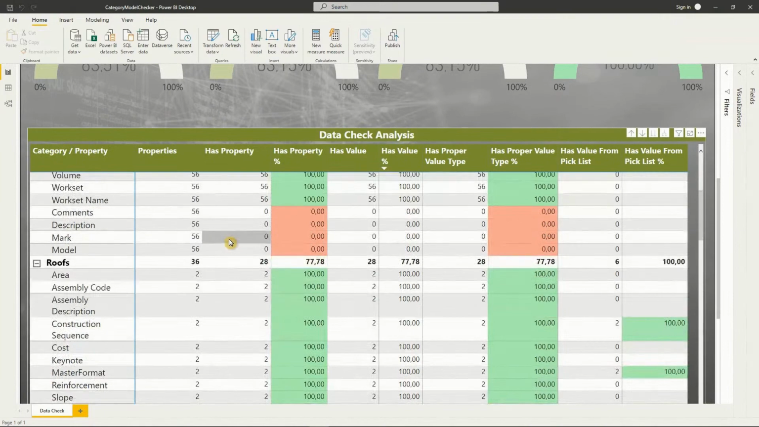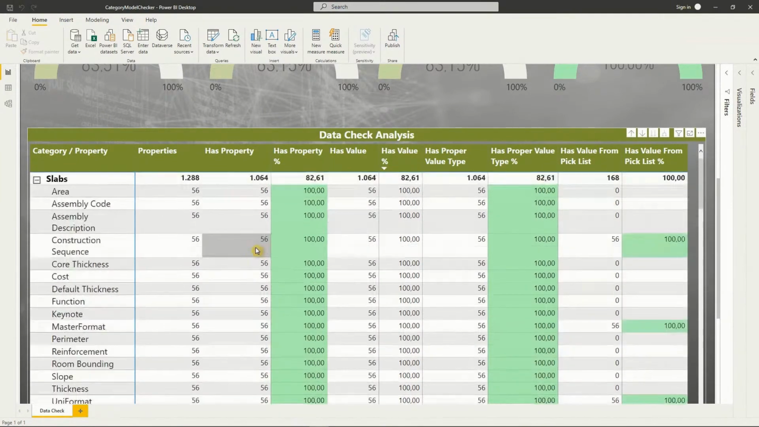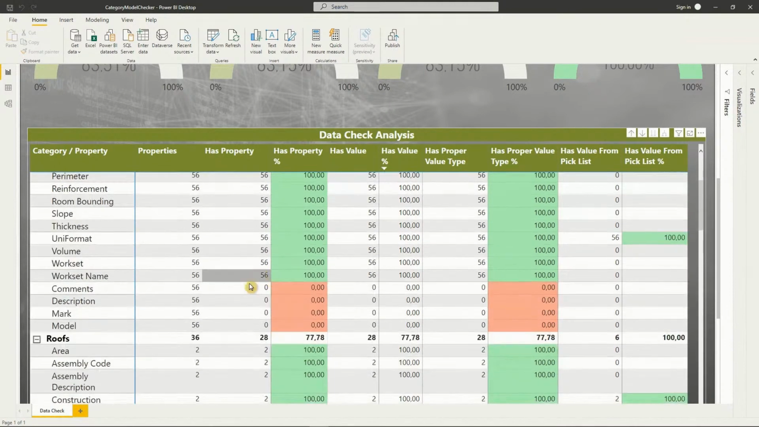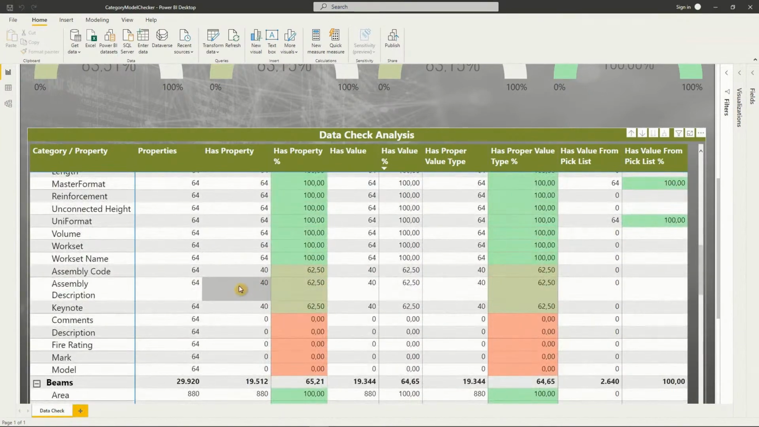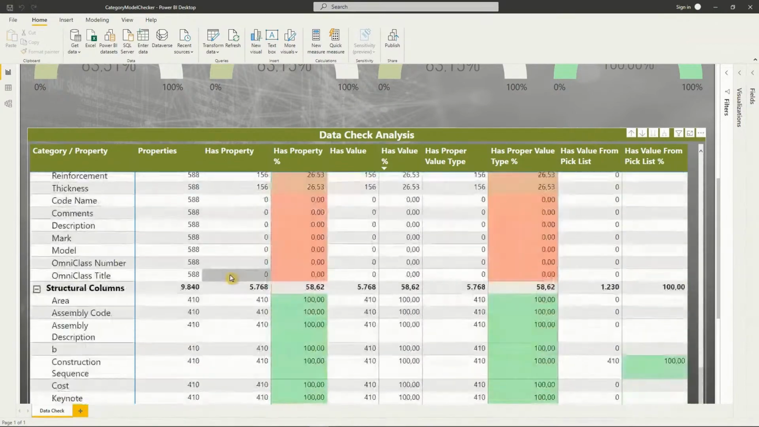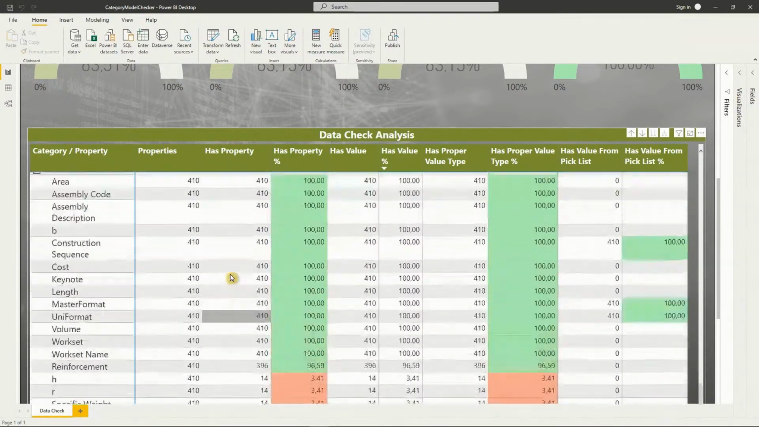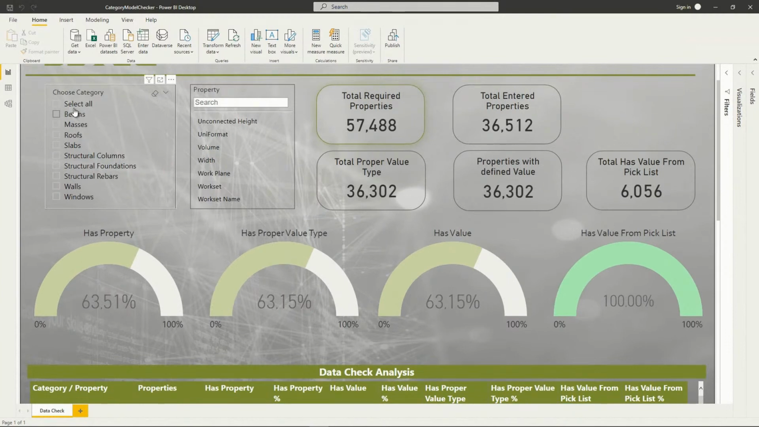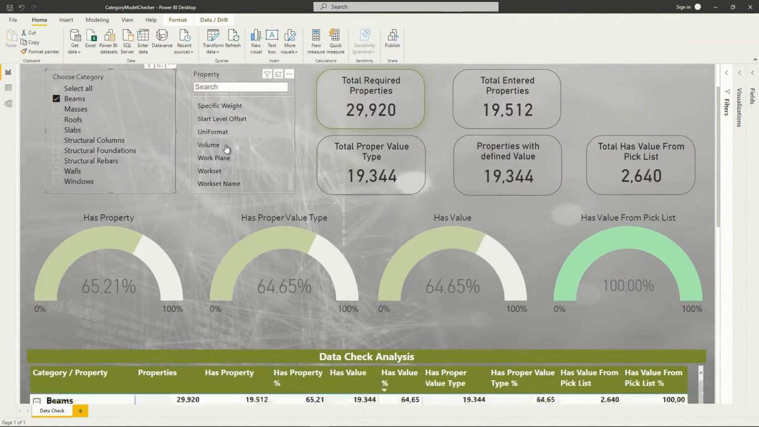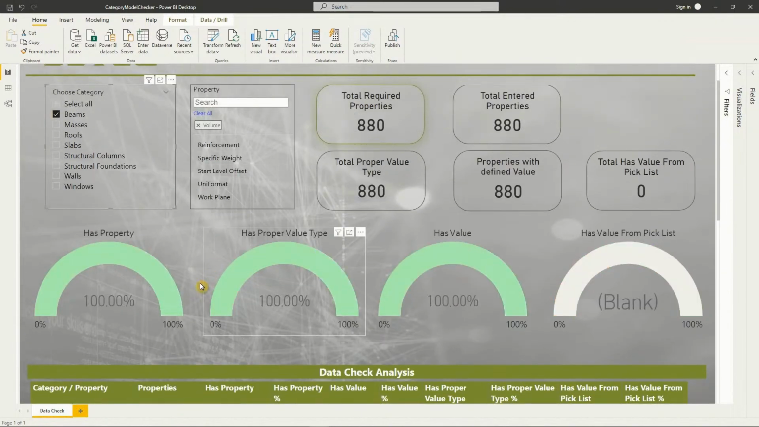Below you have a detailed table for all the properties and all the categories, defining the percentage of completion, defining which properties are missing, and color coding it based on the percentage of properties entered. So it's a very detailed analysis, and it could help you to health check your models and to present it very easily to other stakeholders. You can filter it, as I said, by category, by type of property, and you can have an interactive look at all the properties of the model.